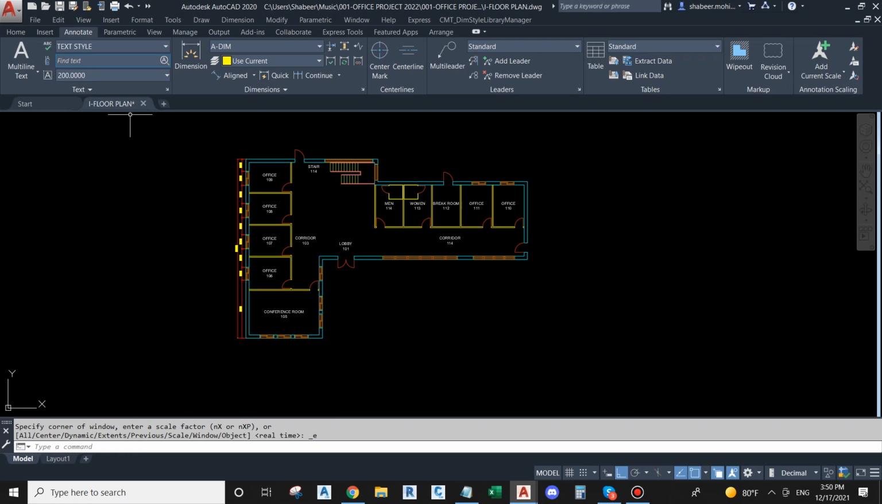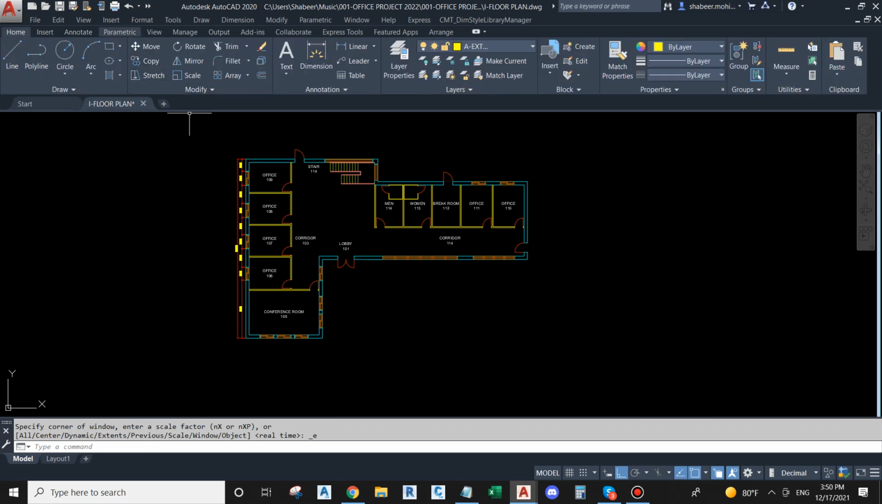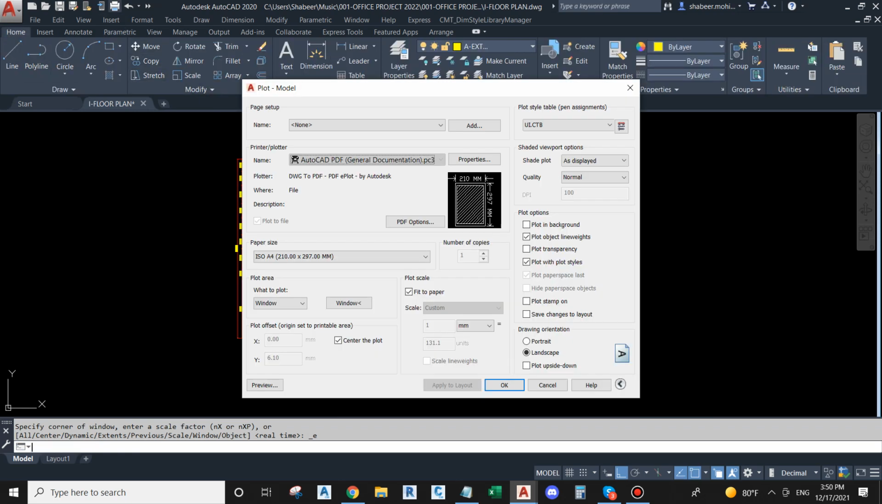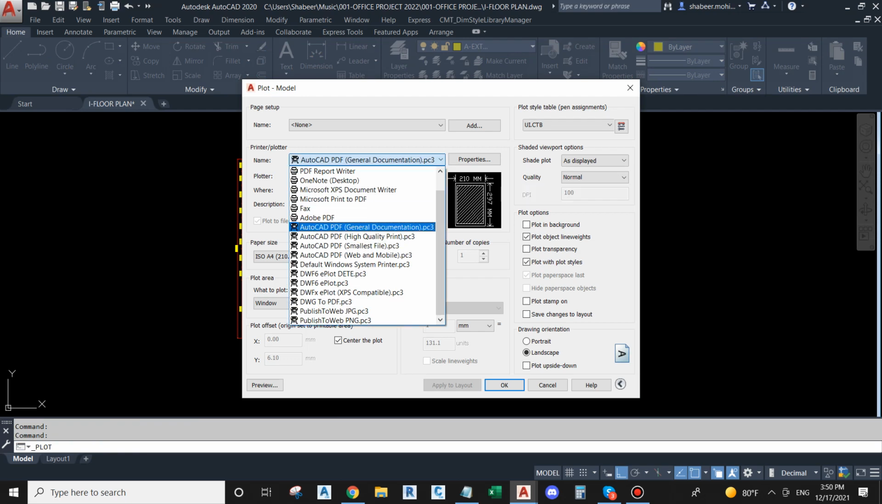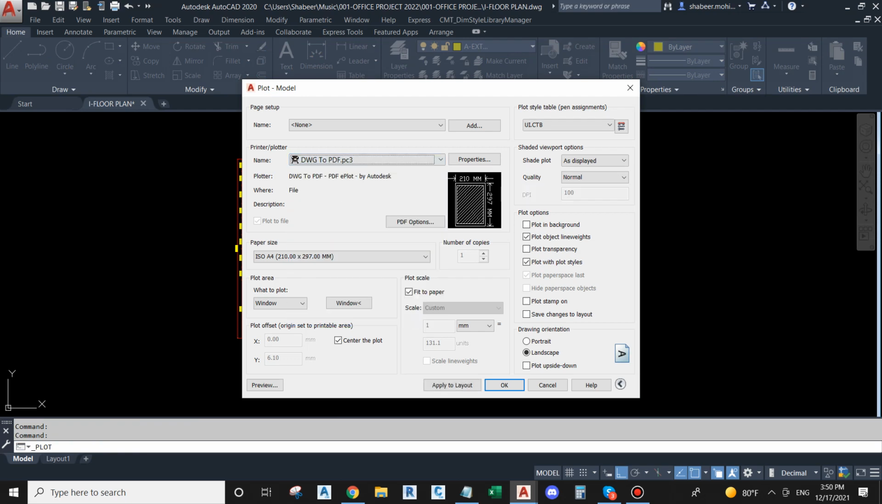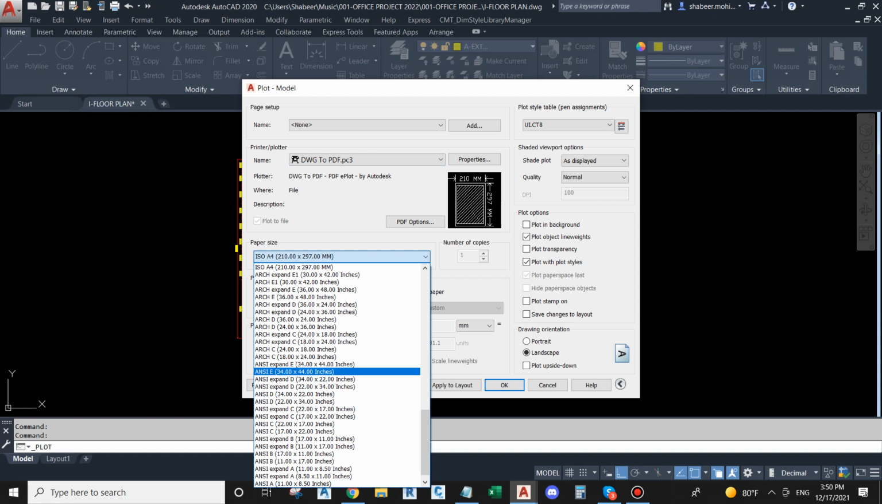That's it. Now if you want to see how it's going to come in the print, go for the print, choose DWG to PDF and choose ISO A3.